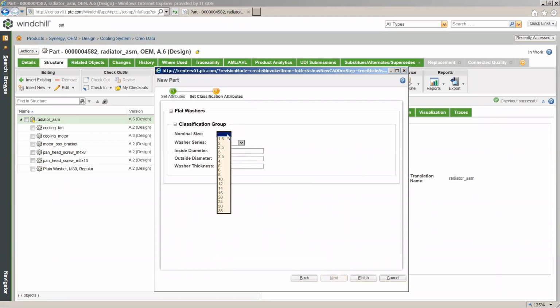Then I'll give it a specific size, the washer series, the general classification information. Just like any other object that you are setting up criteria for, you can pick which of these categories are required. An asterisk would denote if it's required or not. In this case, none of this is required, but you might want this information to all be required so that you can standardize the process when it's entered in and make sure that everything is falling into a classification.